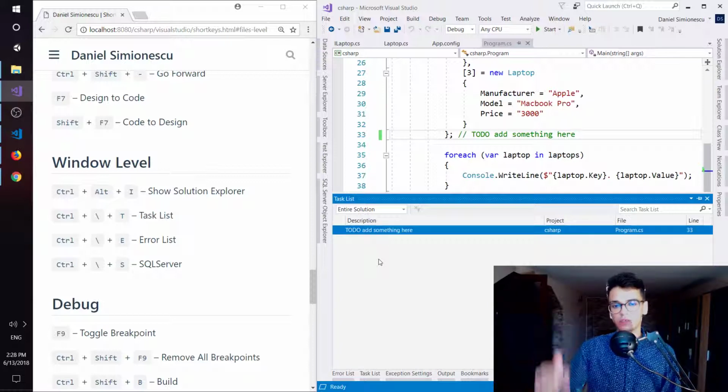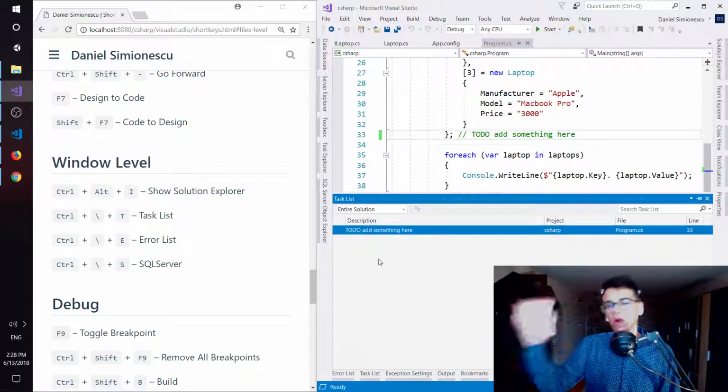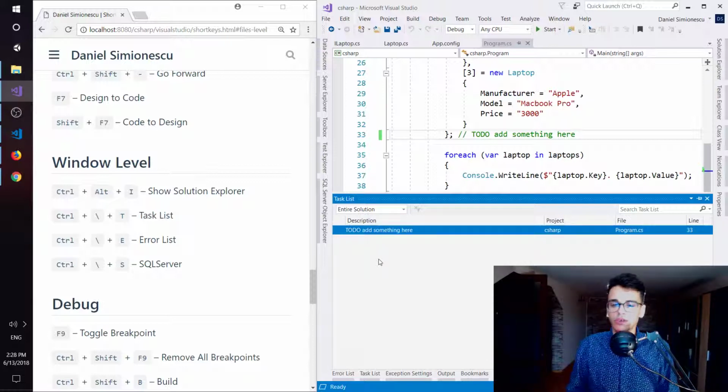So you have all the to-dos there, which is very cool because you don't have to remember what you need to change, or where you should continue on. This is an amazing productivity tool to integrate in your workflow.